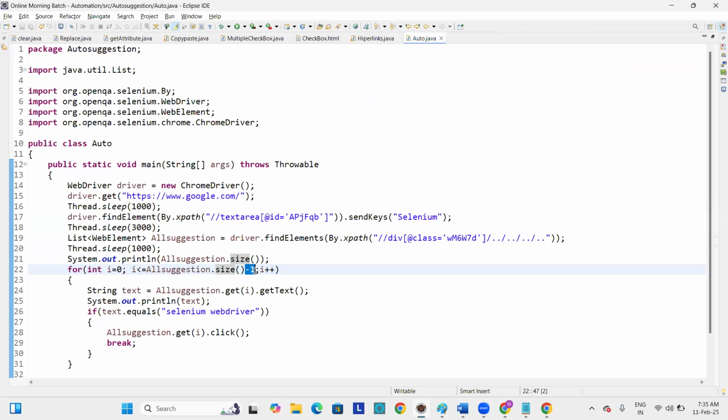Okay, sir. Anything more? Yeah, sir. After getting the text, in this case we have to click on the Selenium WebDriver from the auto suggestion, and we need that Selenium WebDriver in our search bar. That's what we are doing here. Yes, that's what I was doing.